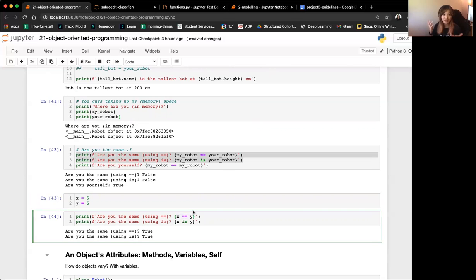It's more of a mathematical question, are they equivalent to each other? The is operator is asking, are they the same thing? I need to think of a different example. I'm probably not going to think of it during this study group, but typically for the is operator, you want it to be stored in the same place in memory.